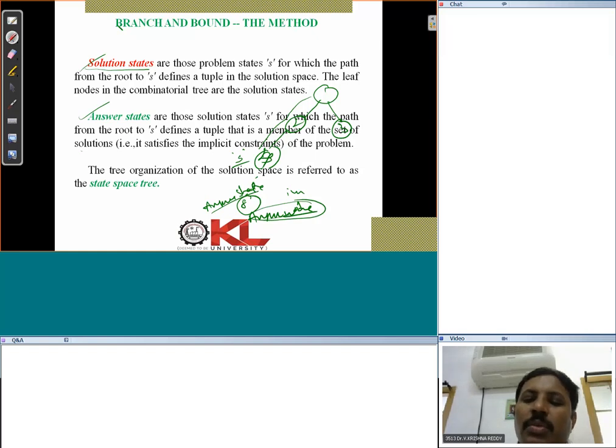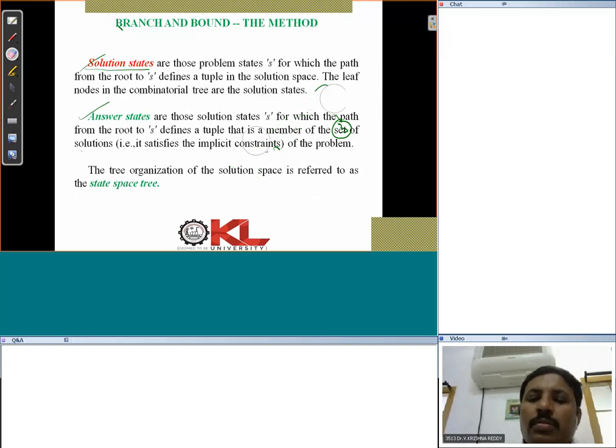Solution state is nothing but the incremental result. That result we have to announce from the path from root node to the particular node in a state space tree. That tree we are representing as the solution space, called a state space tree. There is a third definition.